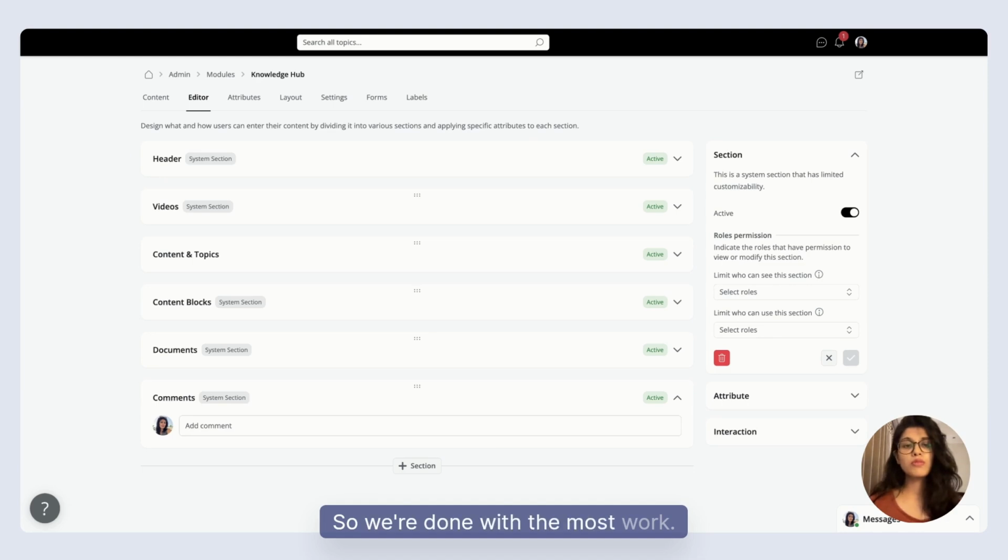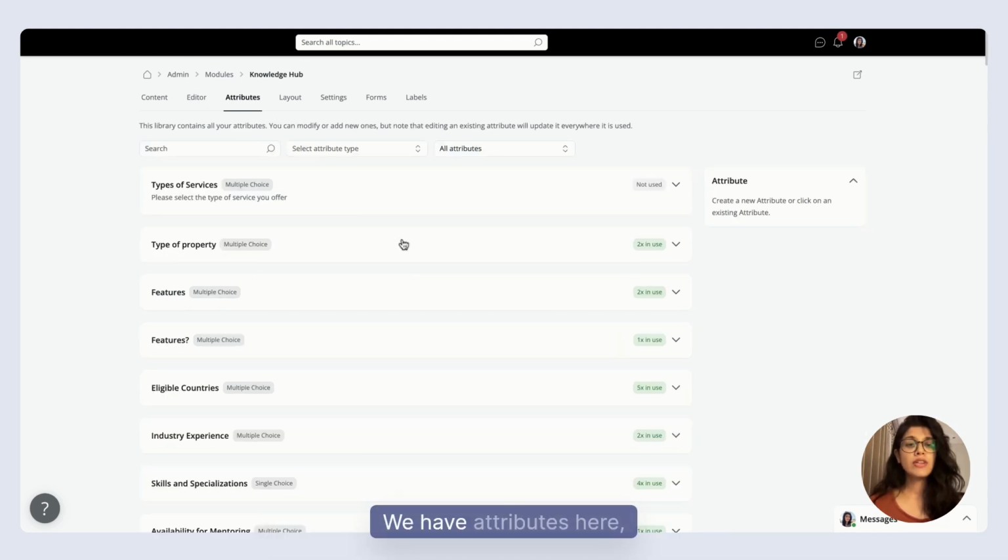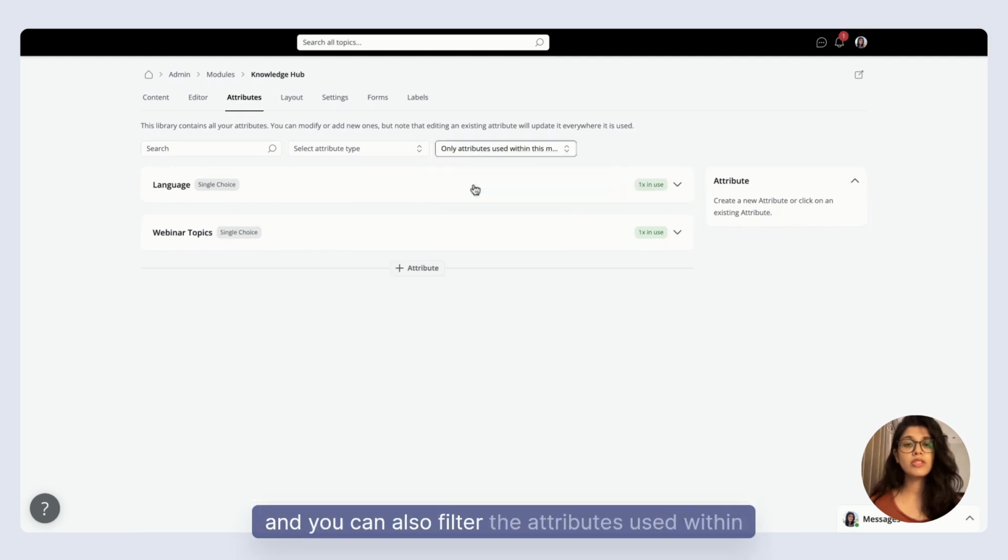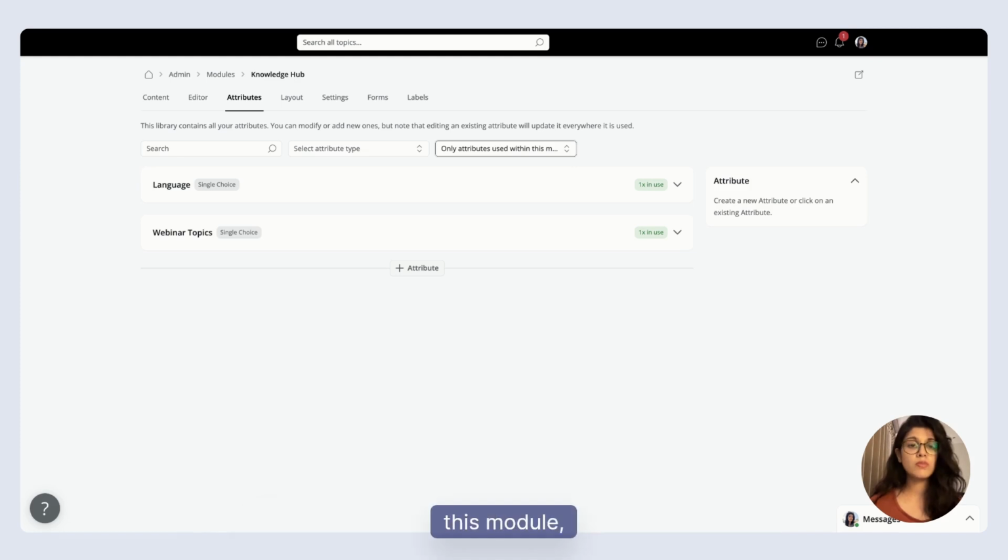So we're done with the most work. Now we're going to jump into the other tabs. So we have attributes here, the list of attributes that you've already created, and you can also filter the attributes used within this module, which makes it a lot easier.